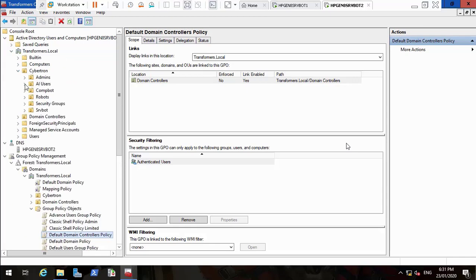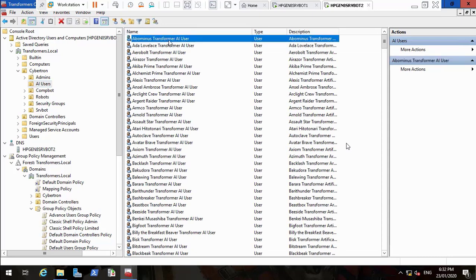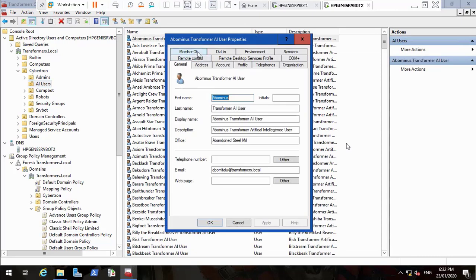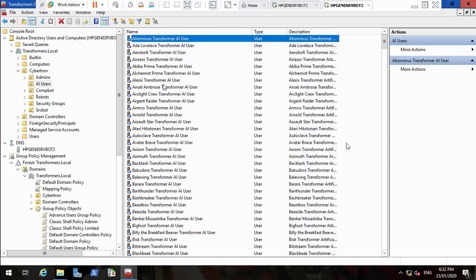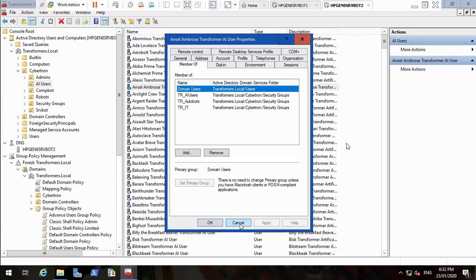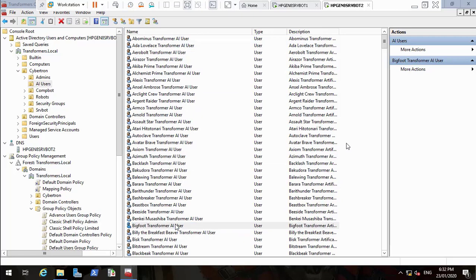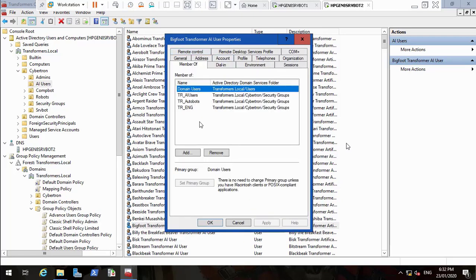So here we will see the properties of the user, which department he is from. I think he is, yes, Ambio minus. We will see he is a member of IT, so he's from the department of IT. And we'll get another user as a member of IT. Also, we need another one from a different department. For example, Bigfoot. Bigfoot is from the engineering department.